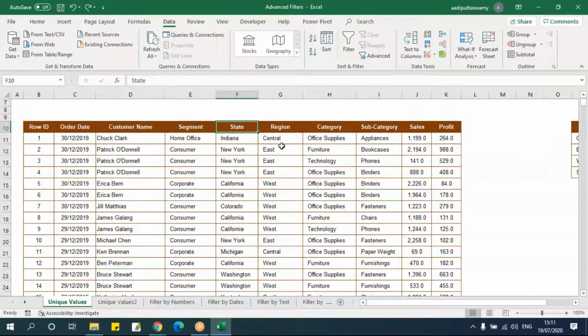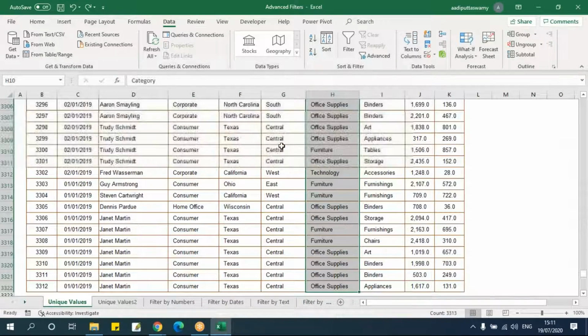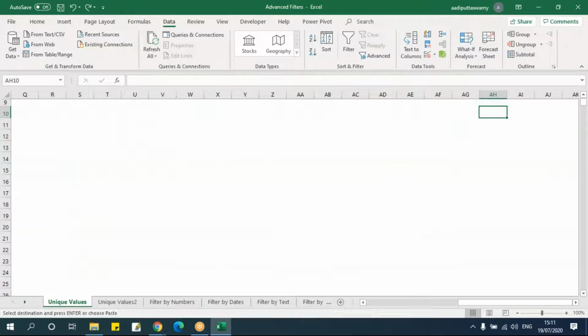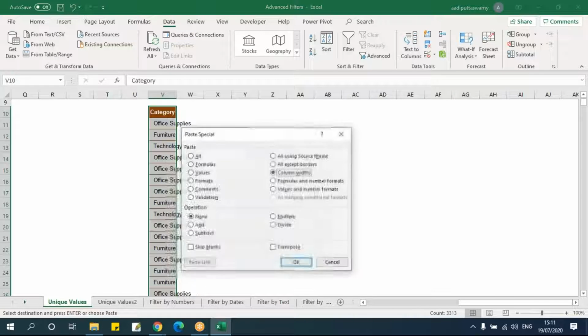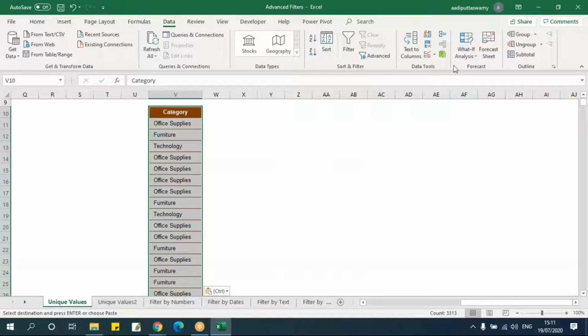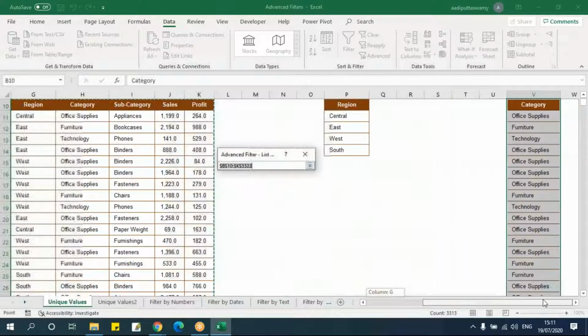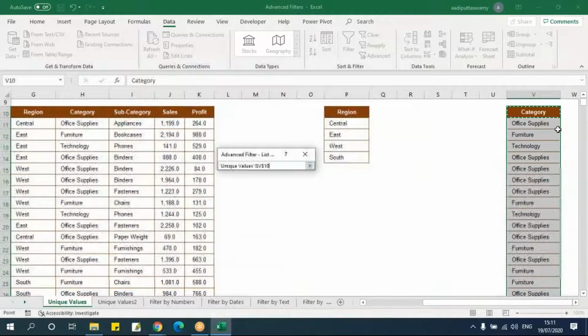Let me just copy this category and paste it somewhere here. Now we saw how to remove duplicates using the remove duplicates option, but otherwise we can do this in advanced filter as well. Let me click on advanced filters, and it asks for the range. Let me select this as my range.